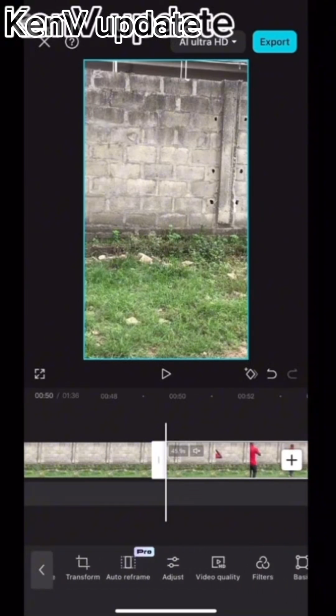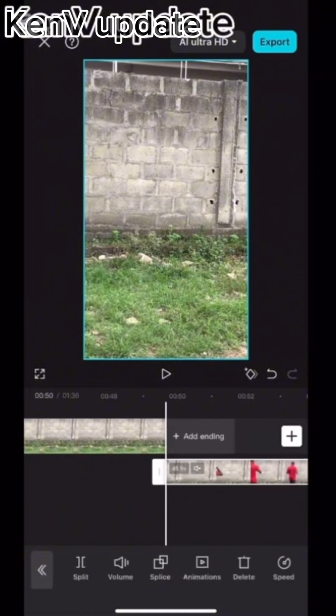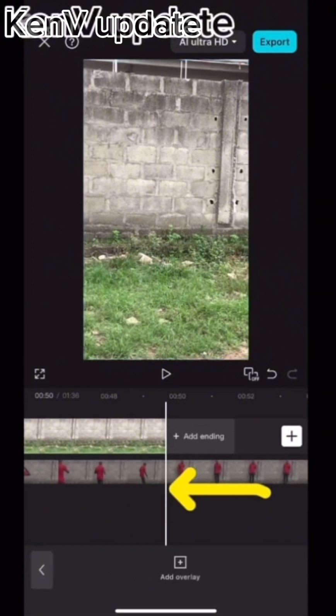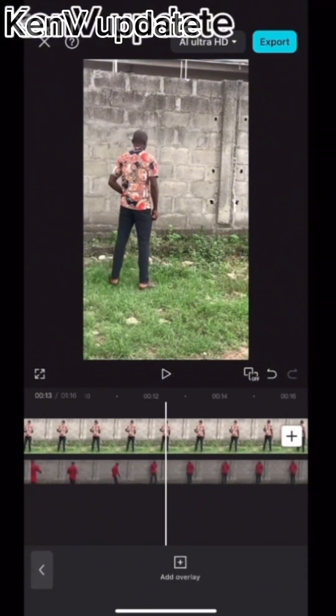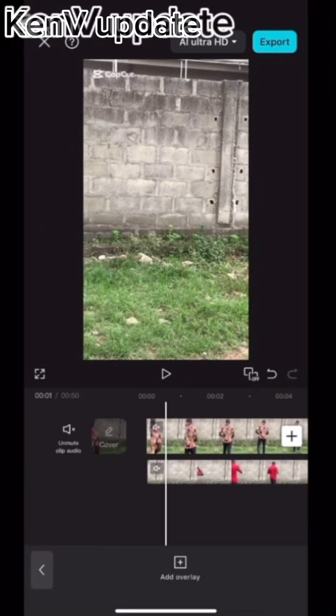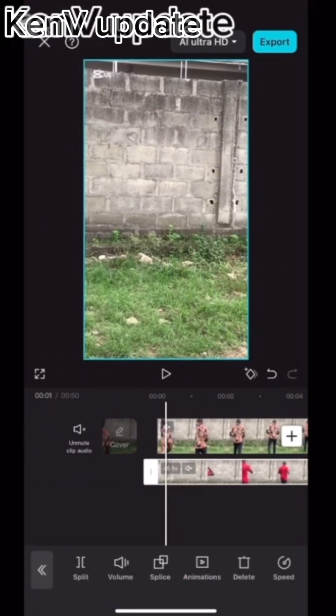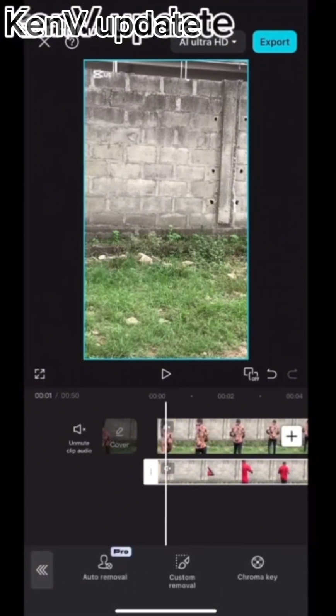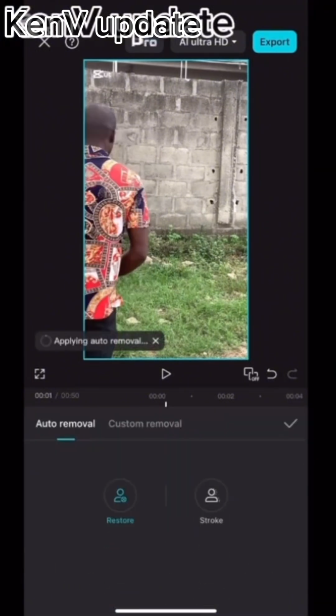Then you look for overlay. All right, look for overlay, guys. Click on overlay now. Click on it and drag it to the beginning of the video. All right, so at this point, you want to click it now. Click it and go and look for remove BG. All right, click on remove BG now. Auto removal, allow it to remove completely. As you can see that it is applying.